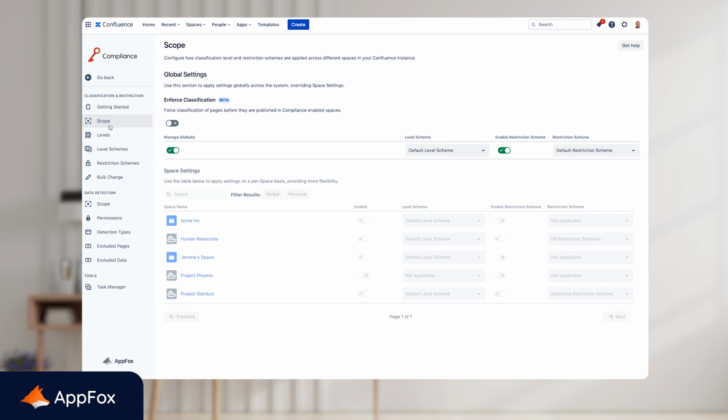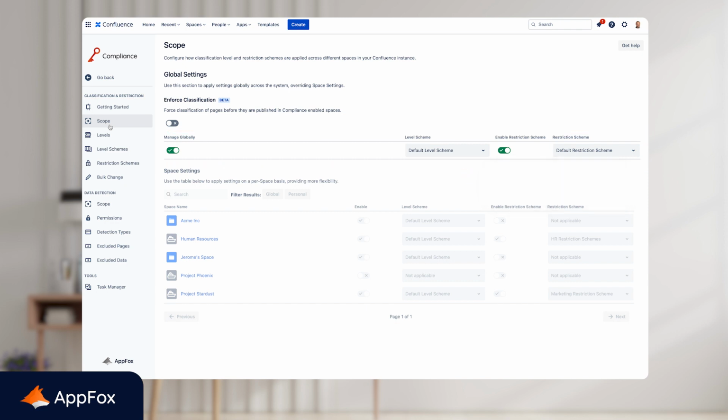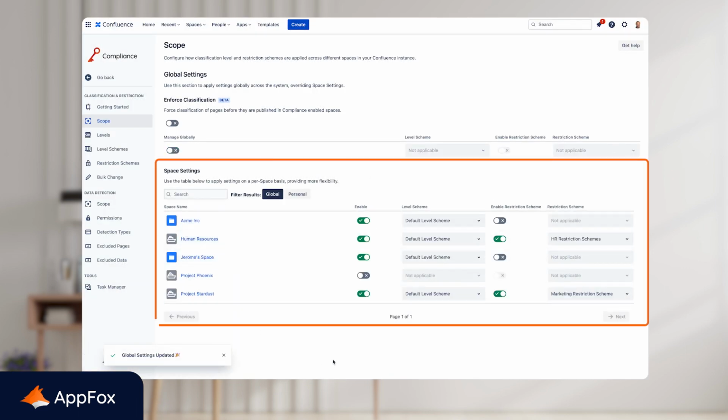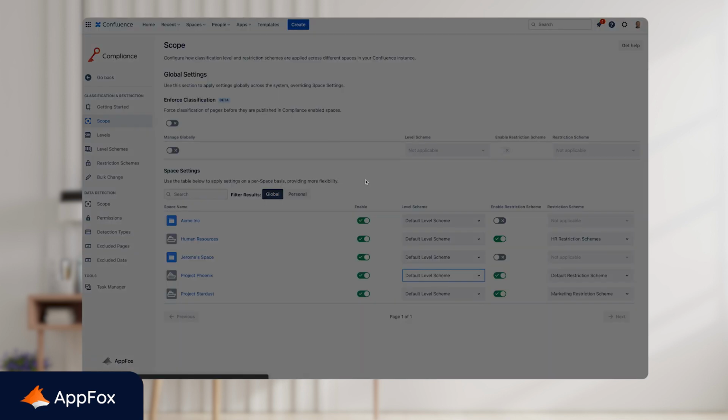And as mentioned at the beginning of the video, you could apply the same classifications and page restrictions across your entire Confluence instance using the Manage Globally option that you see at the top of the screen. Or if you want a more tailored approach, let's go with a more customized option where we're going to apply the management team's level scheme and restriction scheme to the Project Phoenix space. So I need to turn off the Manage Globally option here, and this will allow me to choose and customize the space level. So I'll enable this for Project Phoenix, and then I will start changing the level schemes.